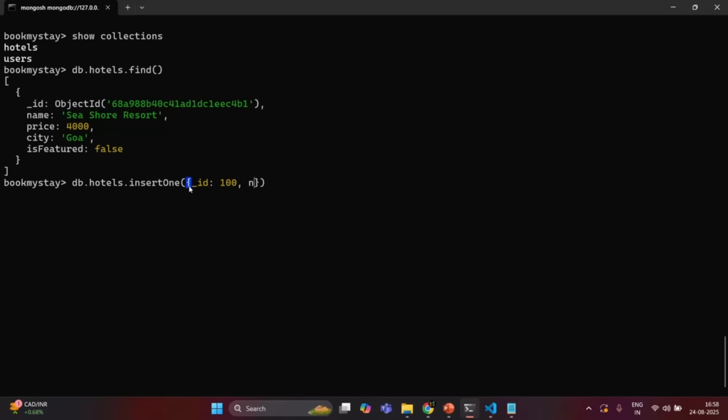Then I want to have a name for the hotel. For now, I'll call it test hotel. Let's specify a price for the hotel, let's say 5,000 per night. And let's specify the city, let's say Goa. Here you will notice that I'm specifying the underscore ID field explicitly. So in this case, when the new document is inserted in the hotels collection, the underscore ID field will be assigned the value 100.